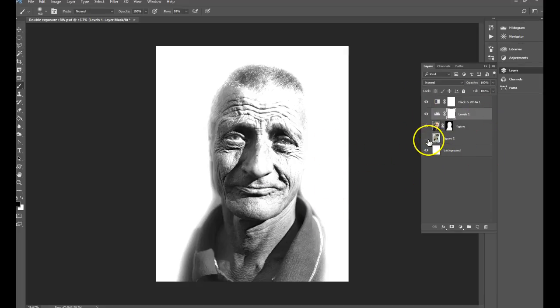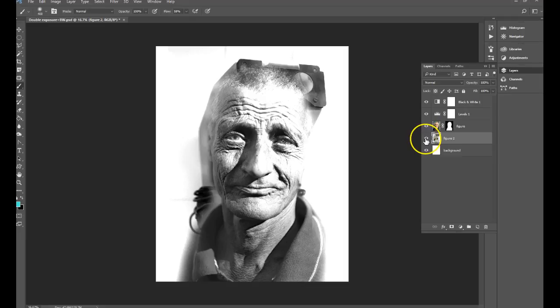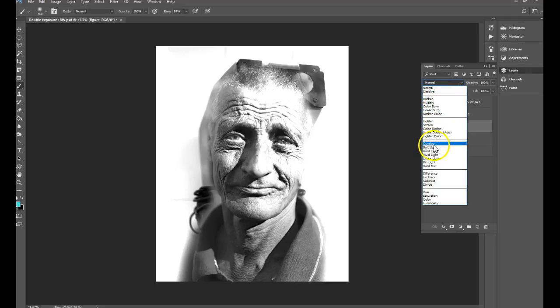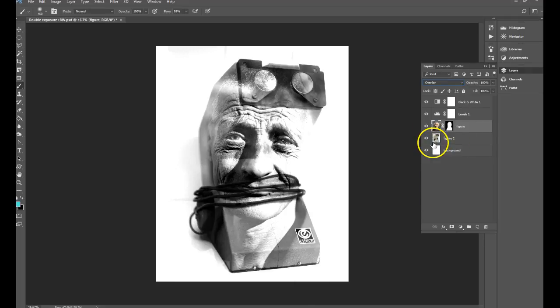Okay, and I'm going to turn on figure 2, so turn the eye on. For the figure 1 layer, I'm just going to change the blend to overlay. So I've got the two layers blended together. On figure 2 I'm going to add another layer mask, and I'm just going to get rid of any bits that I don't want around the sides. Nice and easy.